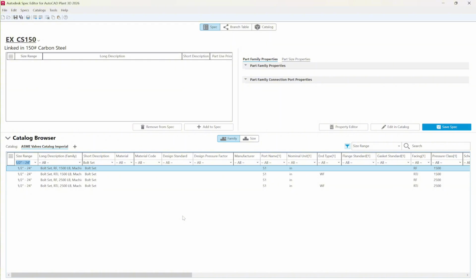Overall, every column in the catalog that contains information can be used for filtering. Columns with missing data will appear blank and can't be used.